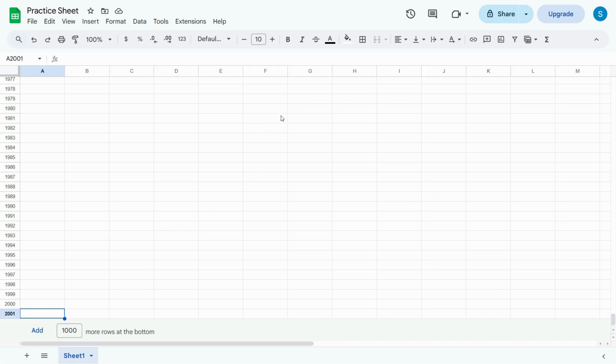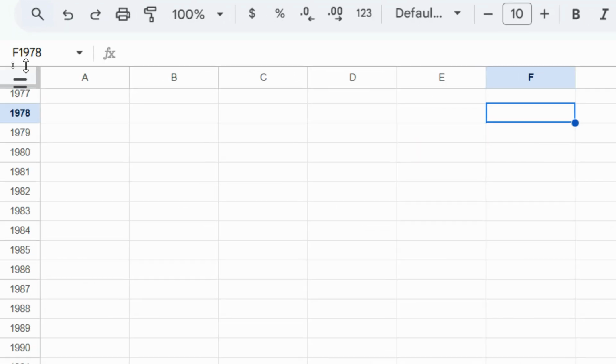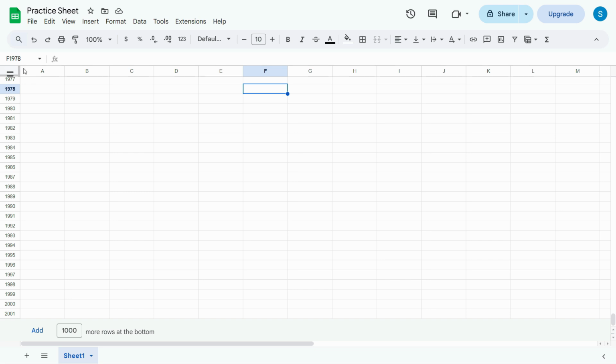And similarly, whatever the cell number is, as soon as we click on a particular cell, we can see its address. We are in F column and 1978 row. So this makes the cell address F1978. So that's how we can add rows and columns into our existing Google Sheet.